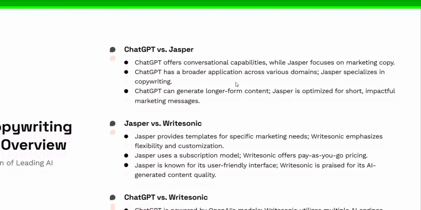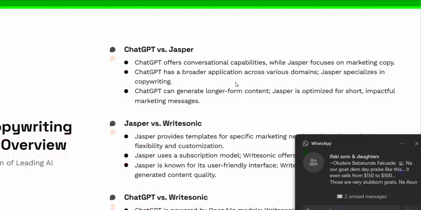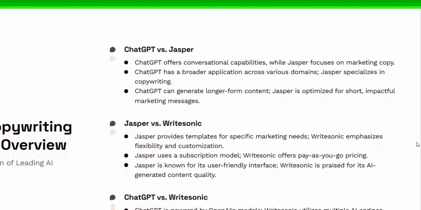ChatGPT has a broader application across various subjects and domains, while Jasper is a specialized tool that focuses majorly on copywriting. Another thing I want you to understand is that ChatGPT can generate longer form content, while Jasper is optimized for short but impactful marketing messages. So we are going to use both ends, and we'll look at how they can help us.